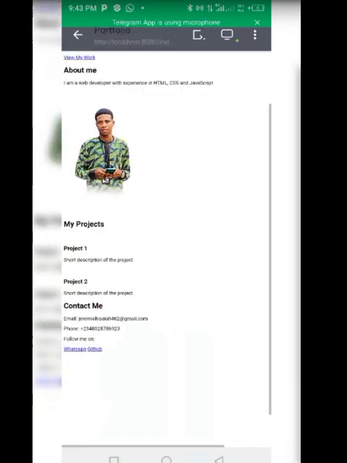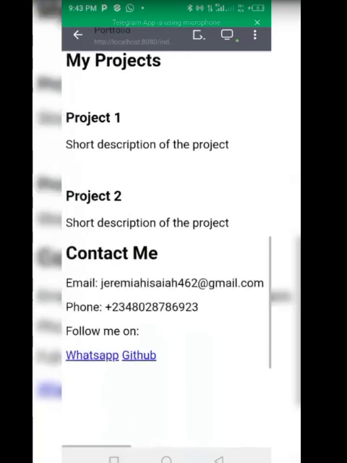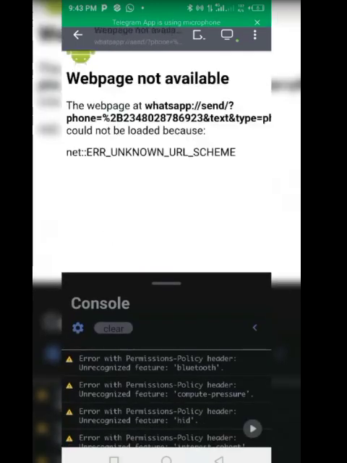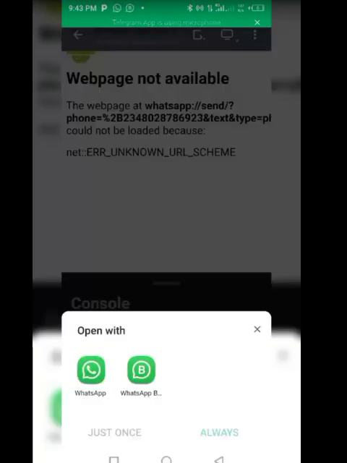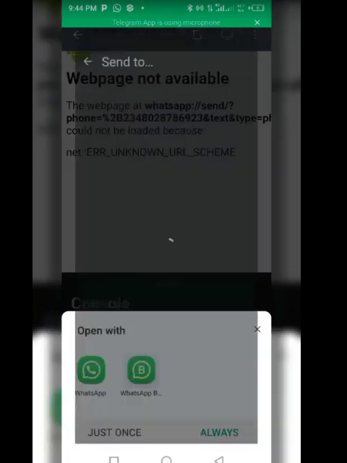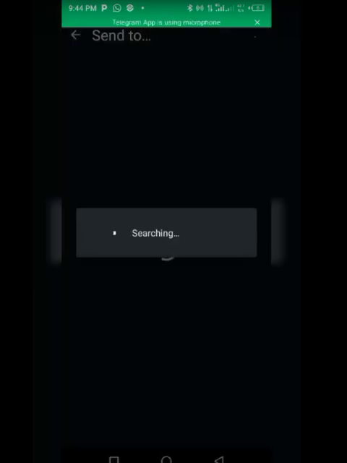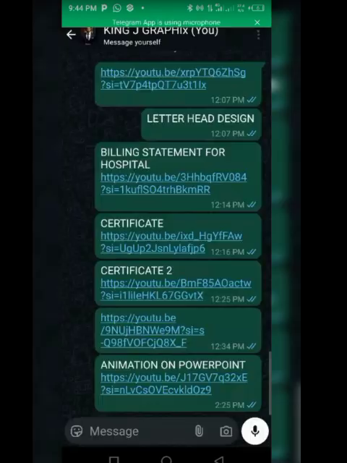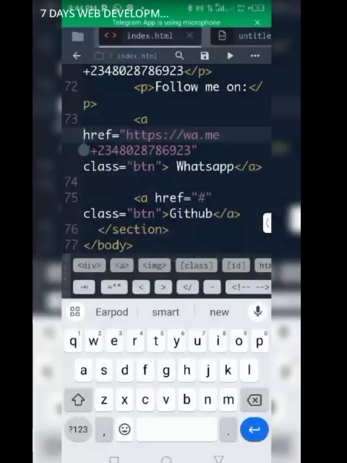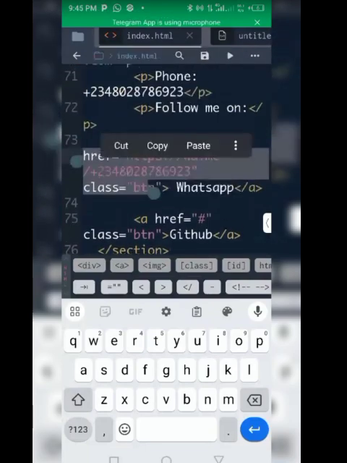So this link that has WhatsApp, as I'm zooming, if you tap there, WhatsApp, see what happens. It's redirecting me towards my WhatsApp. It's asking me where I want to open. So once I click on this WhatsApp and click just once, it is redirecting me to my WhatsApp account. Because of this thing, href.